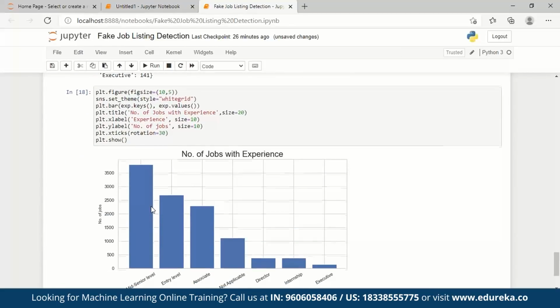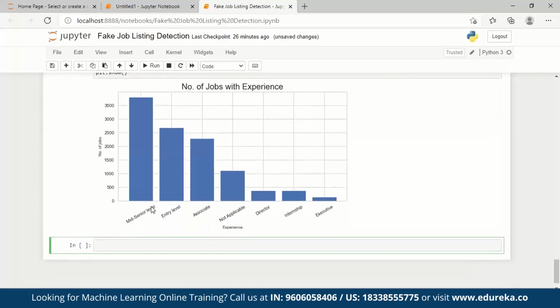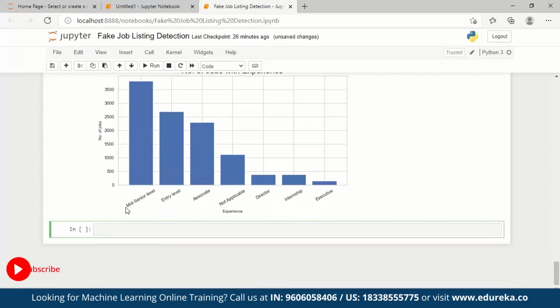So as you can see here, the maximum number of jobs posted required experience of mid-senior level. After that we have entry level, then associate, and so on. Moving ahead, let's also visualize the number of jobs posted based on countries.